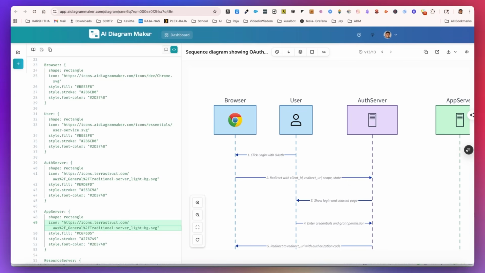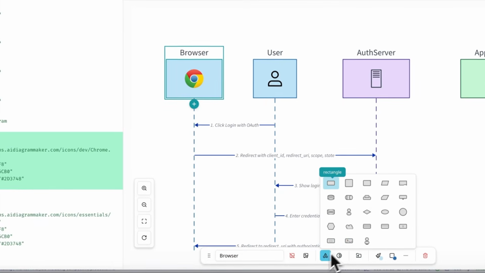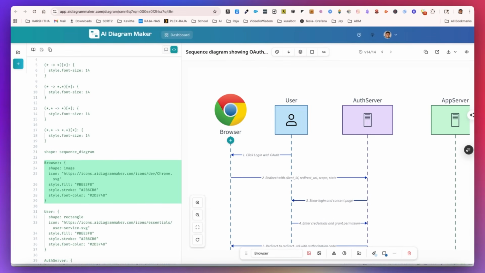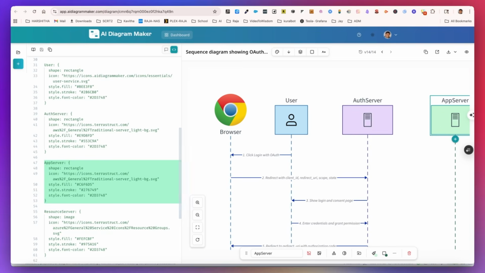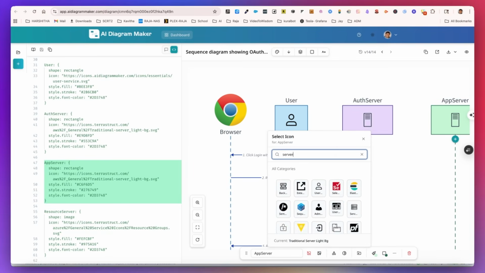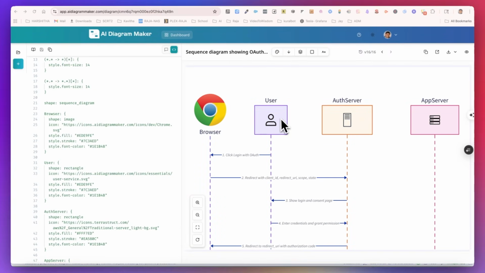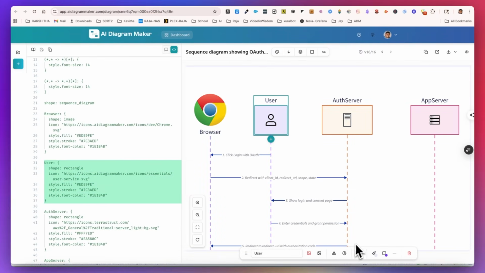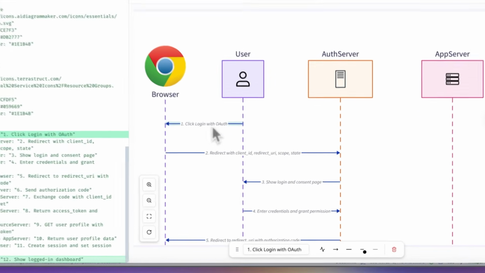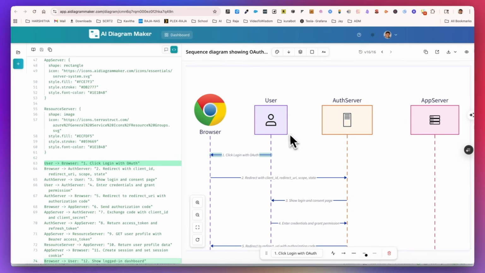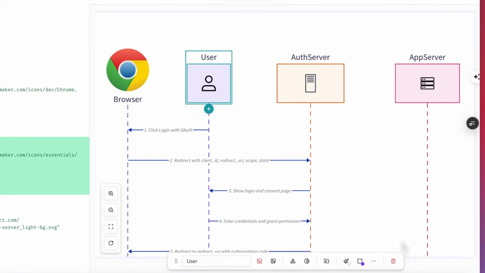For example, I want to swap this browser icon from a rectangle into an icon shape. I just change the shape property and it updates instantly. And if I want a different icon, say I want a server icon instead, I click Change Icon, search for server, pick one, and done. It's swapped. Clicking any element opens a context-sensitive edit menu. So when you click a shape, you get shape options. When you click a connection, you get connection options. It adapts to whatever you've selected, which makes editing fast and intuitive even if you're not a design-heavy person.